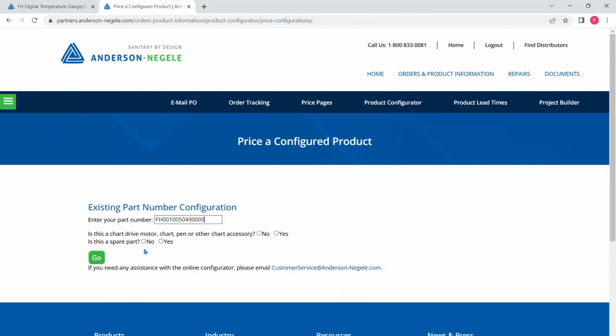Yes or no. It's important that you understand what you're looking for in this case because it will affect the results of the query. So in this case, we know it's not a chart drive, motor, pen, chart, or other chart accessory. So we don't even have to check no in this case. That's really there to help you. If you've already checked yes and now you want to tell it no, then you would change it here. But by default, there's nothing checked here.